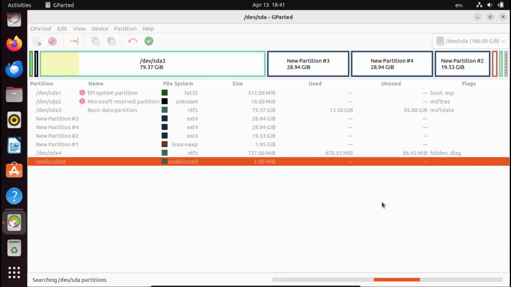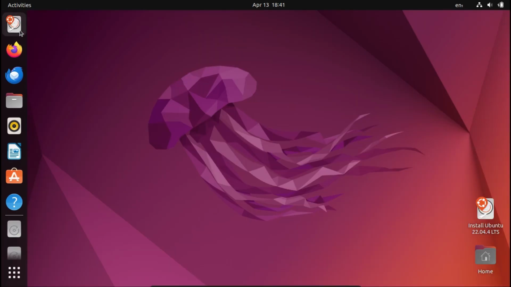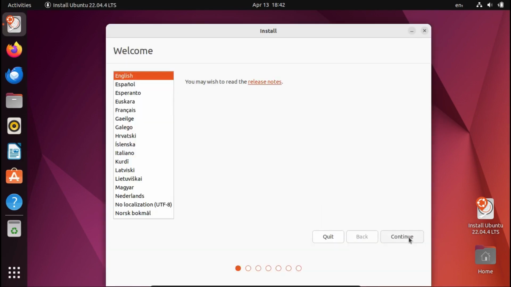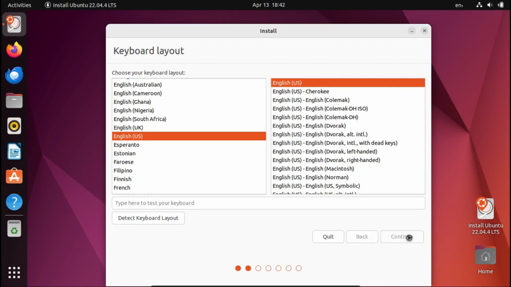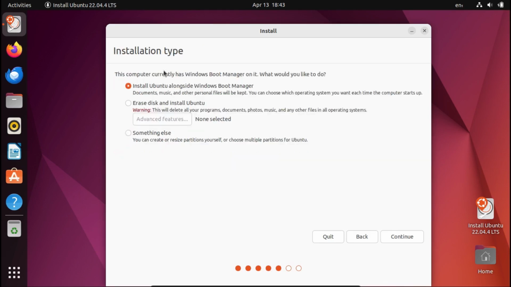There we go. Let's let this refresh just to make sure it got everything. Yes, it did. Okay, so now we can close out of gparted and start installing Ubuntu. I'm going to select English as my language, English US as my keyboard layout, and do a normal installation with the updates and drivers. And since we have specific partitioning needs, we're not going to select the install alongside option.